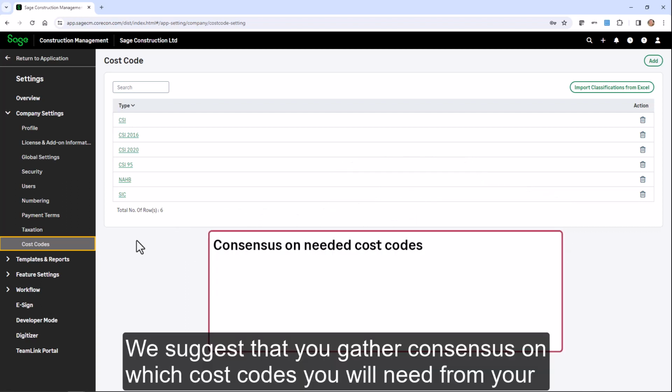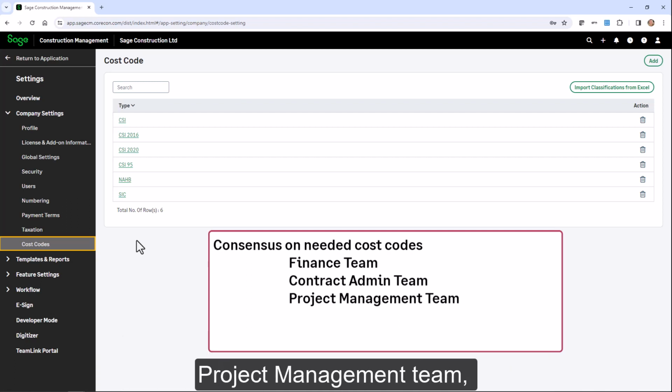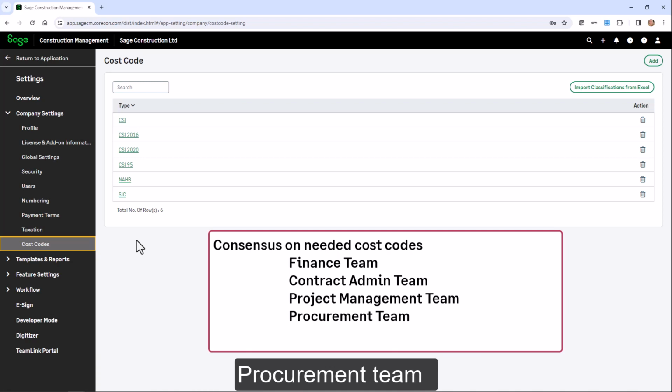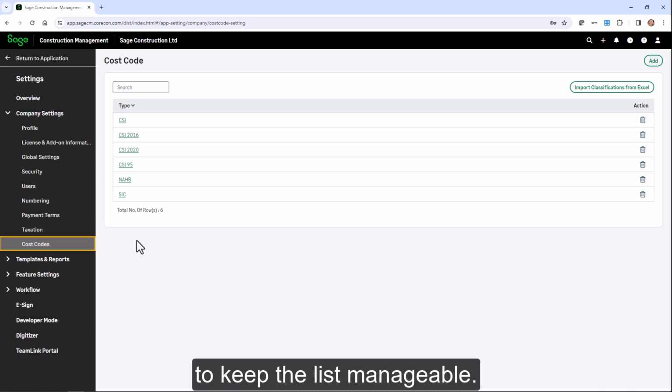We suggest that you gather consensus on which cost codes you will need from your finance team, contract admin team, project management team, procurement team, and estimators. Consider keeping the list narrowed to only the cost codes you use to keep the list manageable.